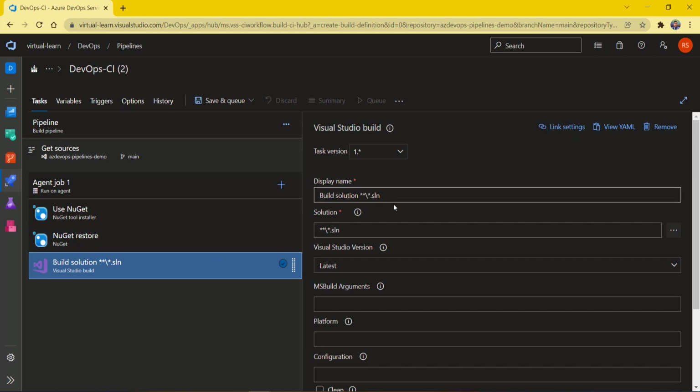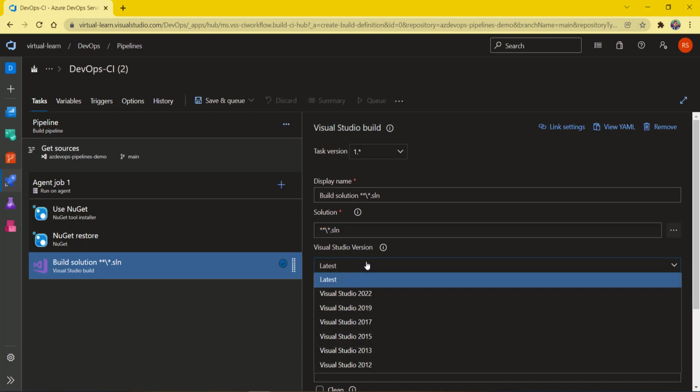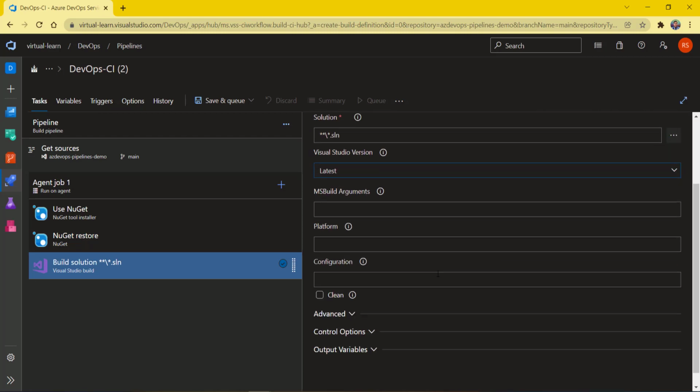Similarly, with the build task, you may want to specify where your source code location is, what Visual Studio version you want to use for building your source code, and any other arguments which you may want to use with MSBuild, because this build command will use MSBuild as a command line tool. So do you want to pass an extra argument to that MSBuild command? So things like that. Basically, you have a certain number of options available depending upon the task you choose.